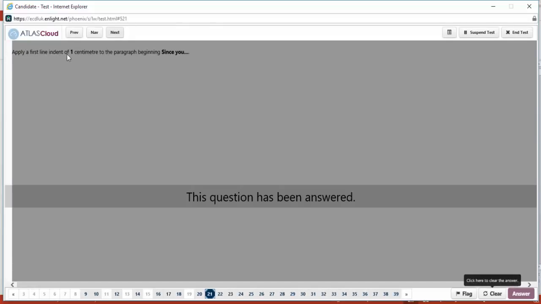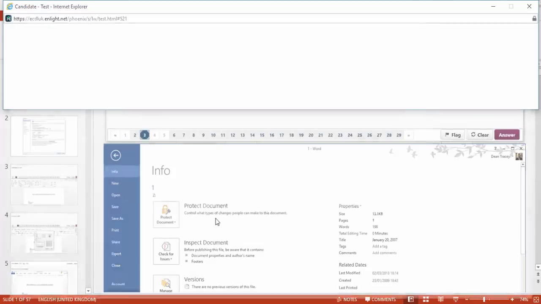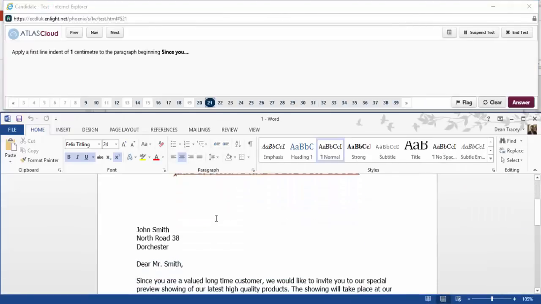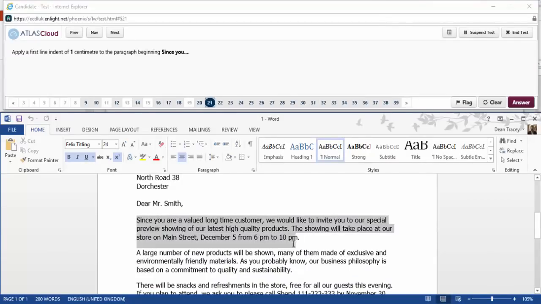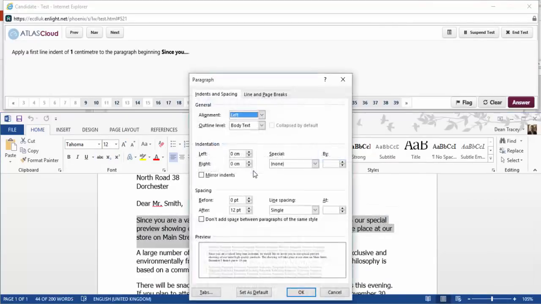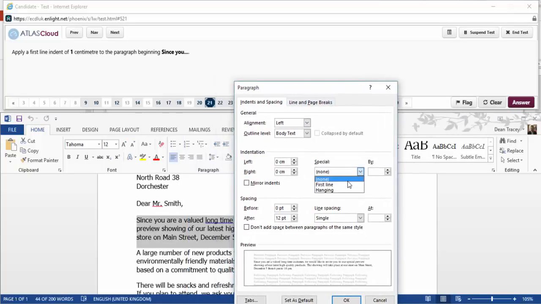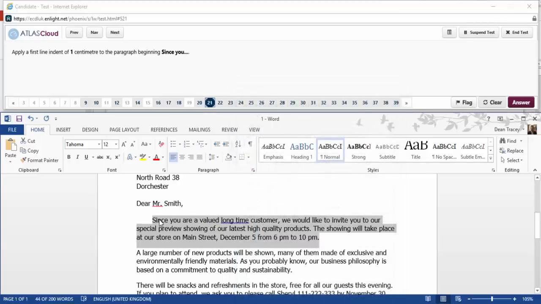Apply a first line indent of 1 centimetre to the paragraph beginning since you. Okay, so to do that, you need to highlight the paragraph. You click on this little drop down box here to get more paragraph settings. And we need to say we want the first line indenting by 1 centimetre. Press OK, and it's done that for you.